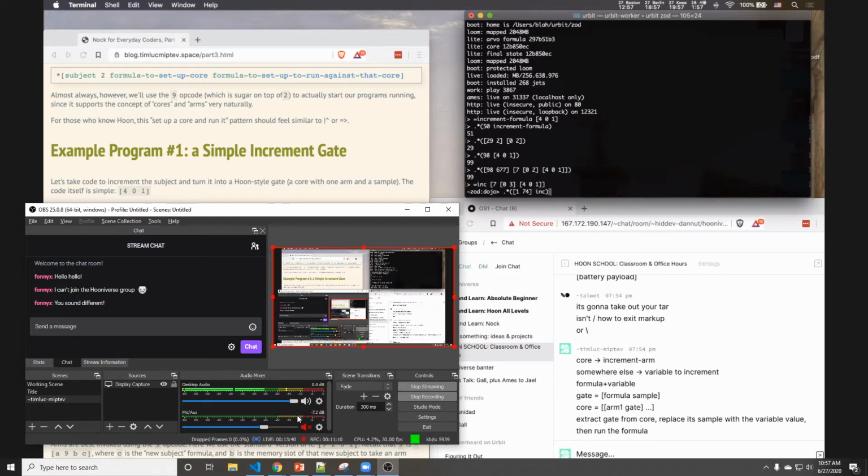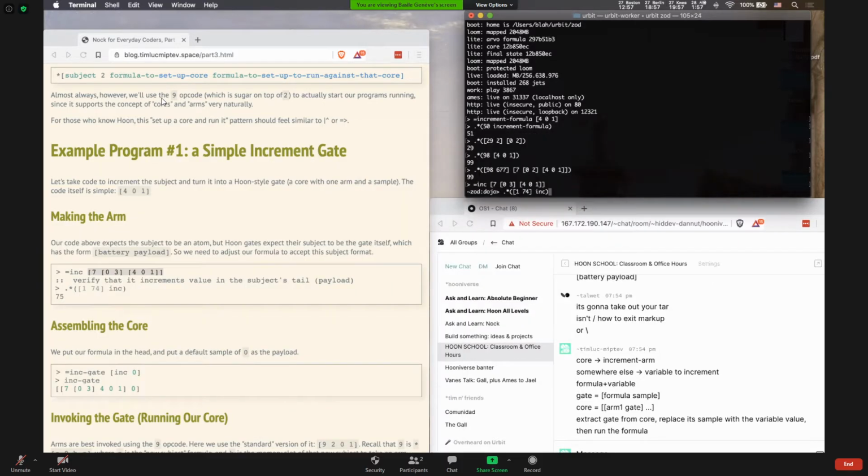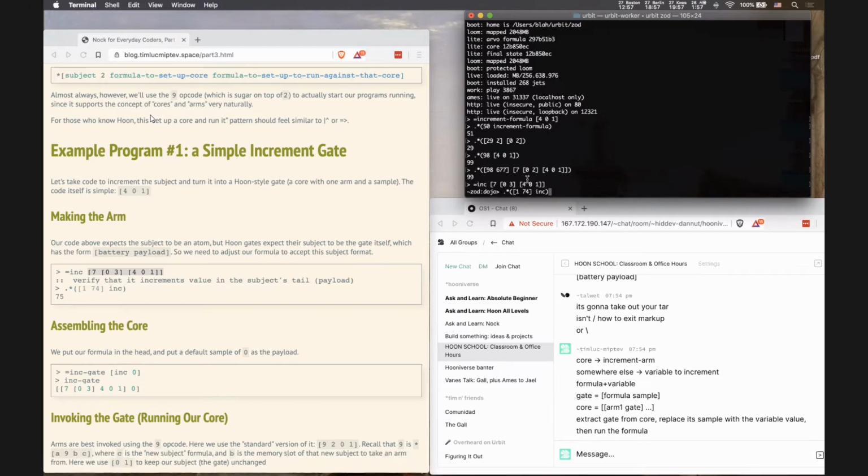And all this formula is doing is it says, go ahead and in the current subject, get the thing at memory slot 3, and then increment it. Okay, so that's all it's doing. This is just using Nock 7 for composition. First get memory slot 3, then run increment 401 on the result of that.